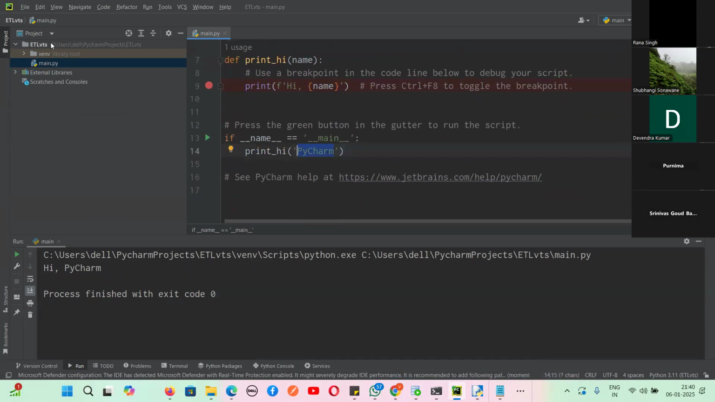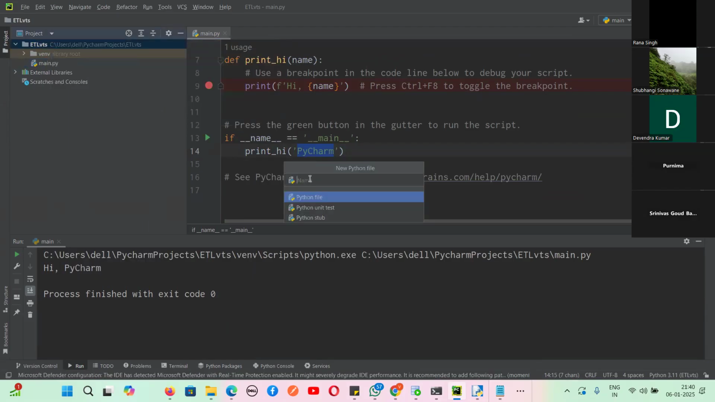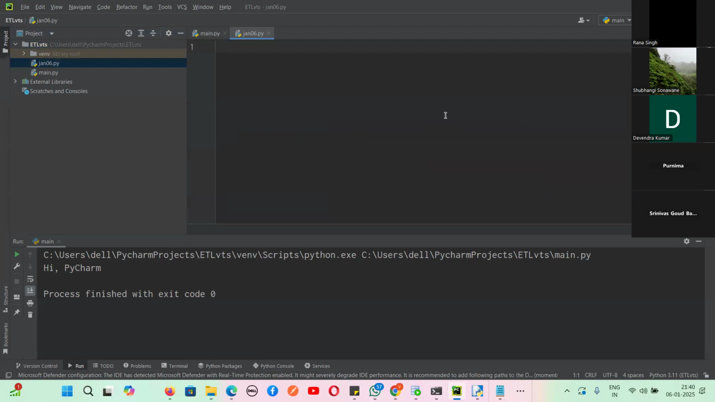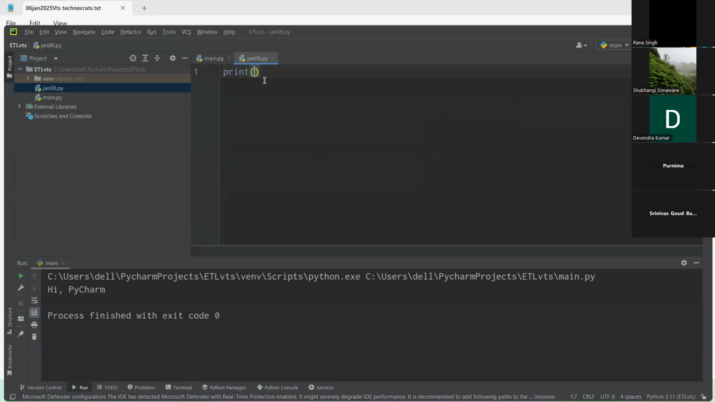And if you want to create any file here, just right click, go to New, go to Python file, and you can give the name if you want. Suppose our file is Jan6. You select this Jan6 and you will be on this page, and here you can write down your first program. Suppose I want to print a hello message. So I can write hello here, then select the current file, and click on the run button, and we can see the output is hello.